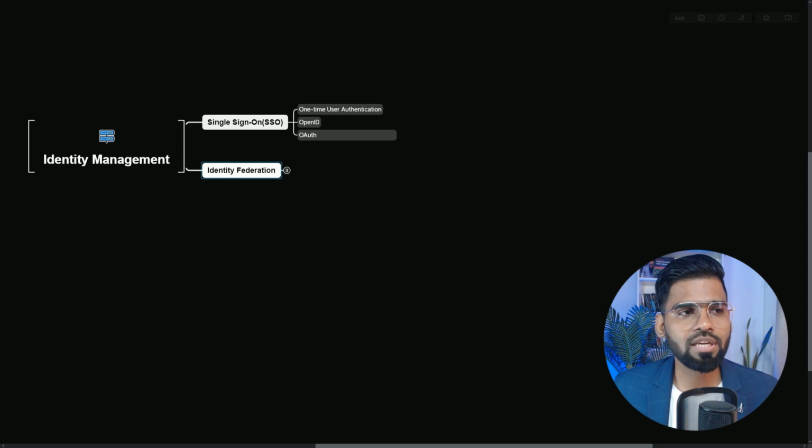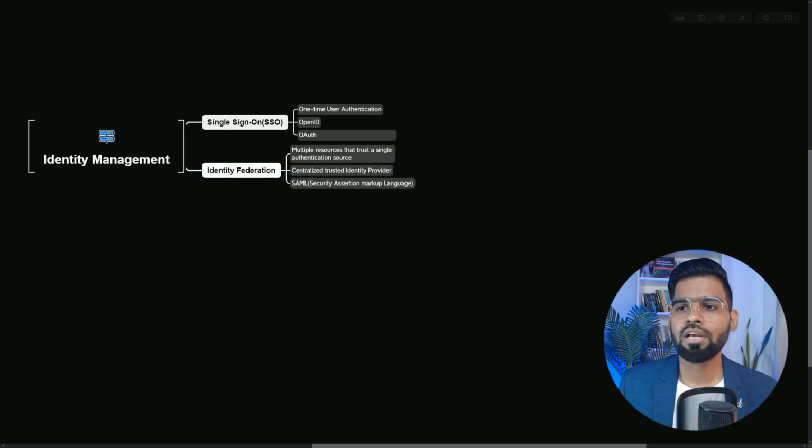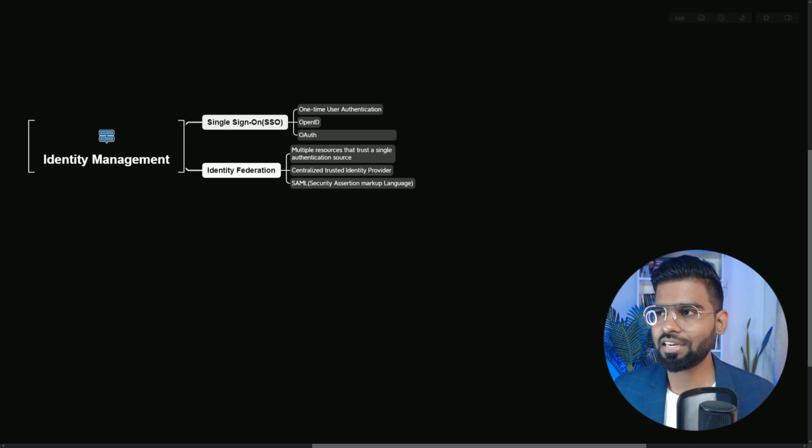When it comes to understanding identity federation, this is very interesting because we need to understand how the authentication works. Nowadays, most websites don't really host their own authentication mechanism. Rather, they forward those requests to identity providers. Now, how exactly does that work? Let's understand that.